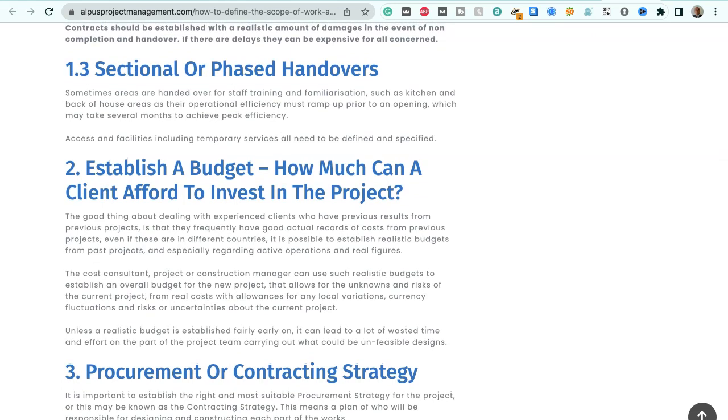Contracts should be established with a realistic amount of damages in the event of non-completion and handover. If there are delays, these can be expensive for all concerned.